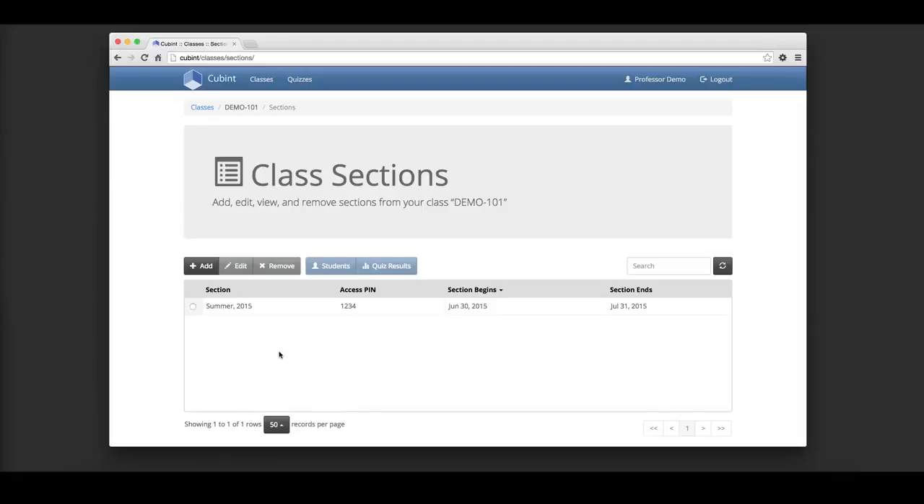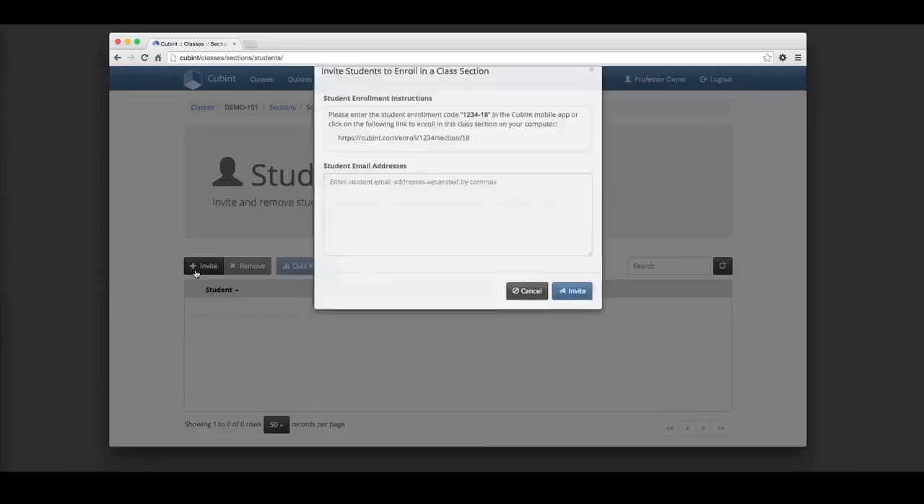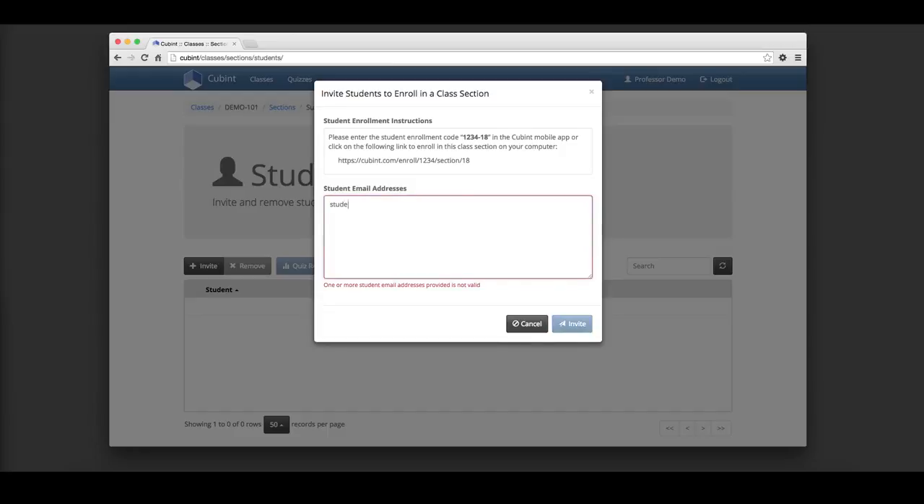Now that you've added your class section, you can invite students to enroll in that class section. Select the class section, then click on the Students button. Click on the Invite button, and you can actually start adding the email addresses of students that you want to invite to the class section. If you want to add more than one student at a time, you can add as many as you'd like. Just please make sure to separate their email addresses with a comma.